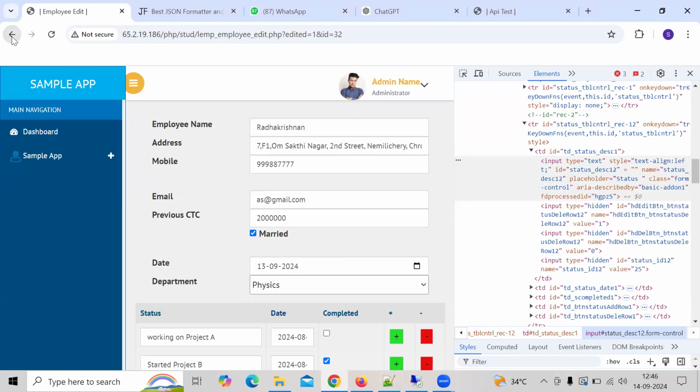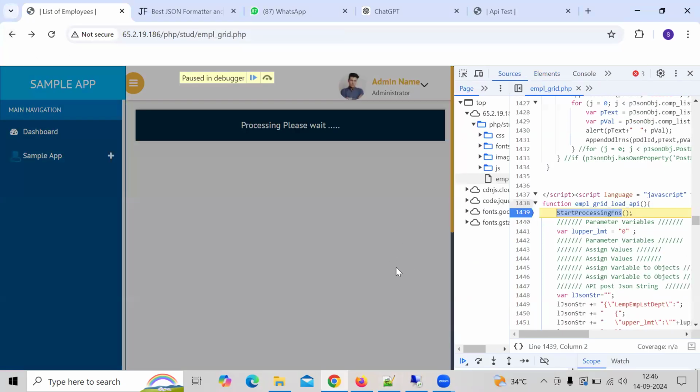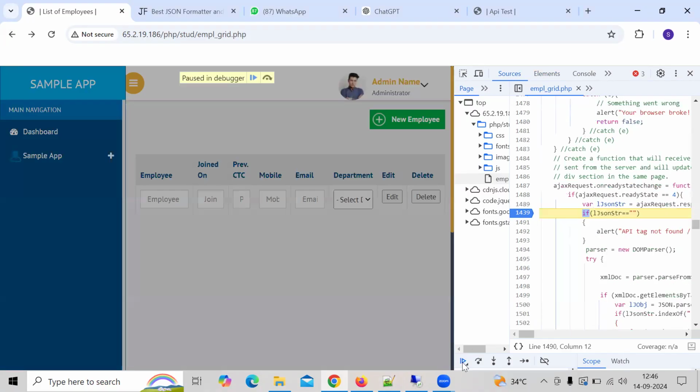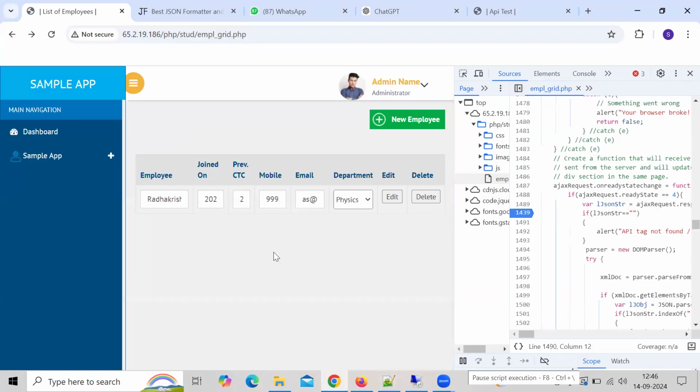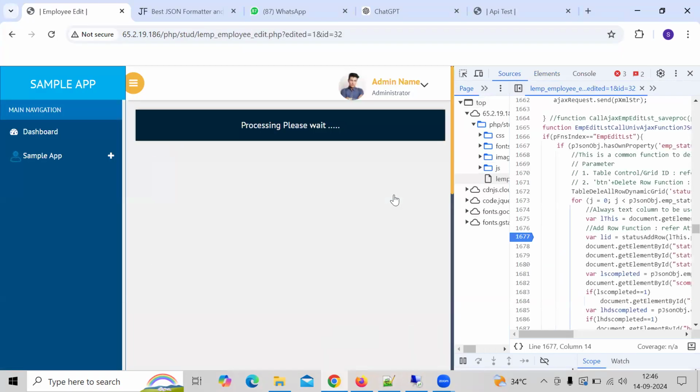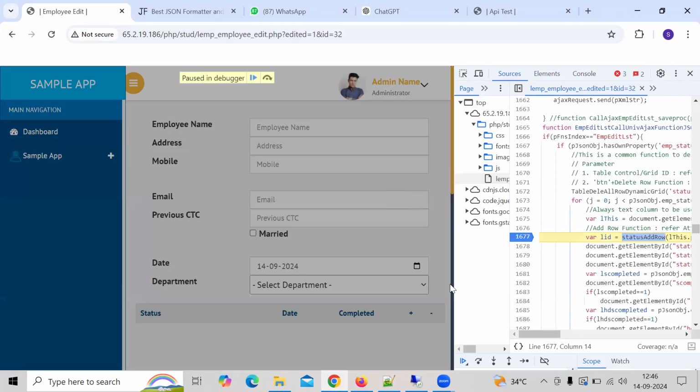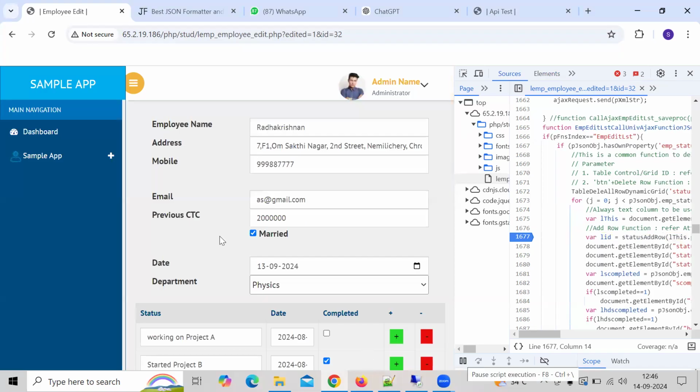Okay, let me go back. So this is the information. I'm going to click on the edit button. If I click on the edit button, automatically the edit information will be populated.